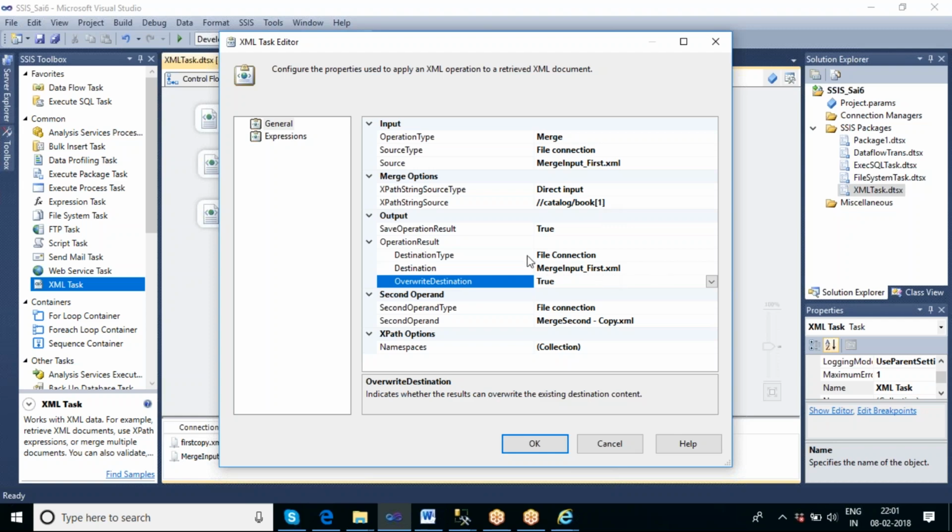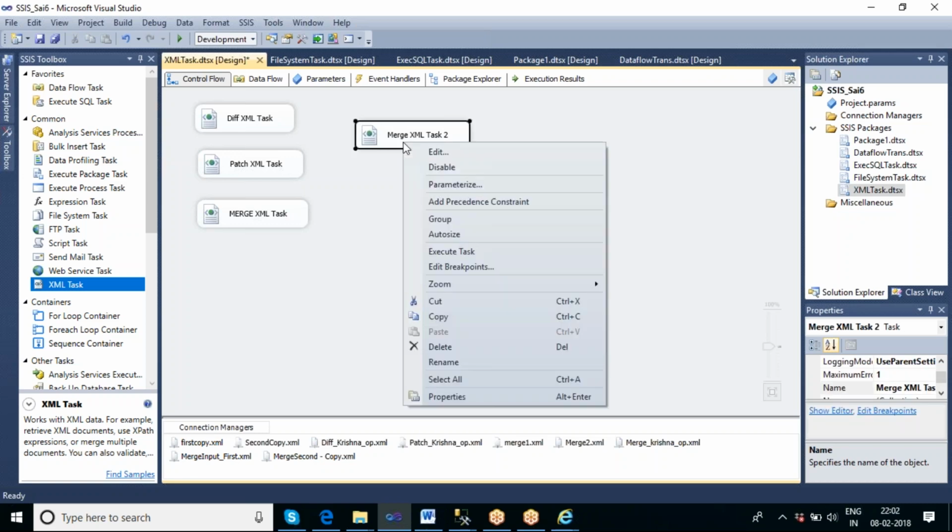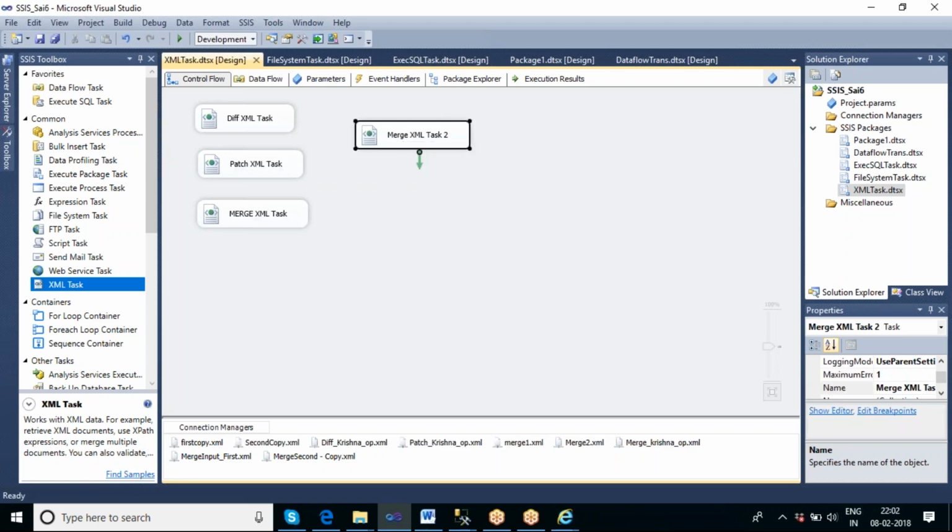Okay. Now, after saving it, I want to restore back to the first file. Okay, click on it. Now let us go and write. Let's store XML task. Now let me go and execute this. Let us see whether it will succeed or not.